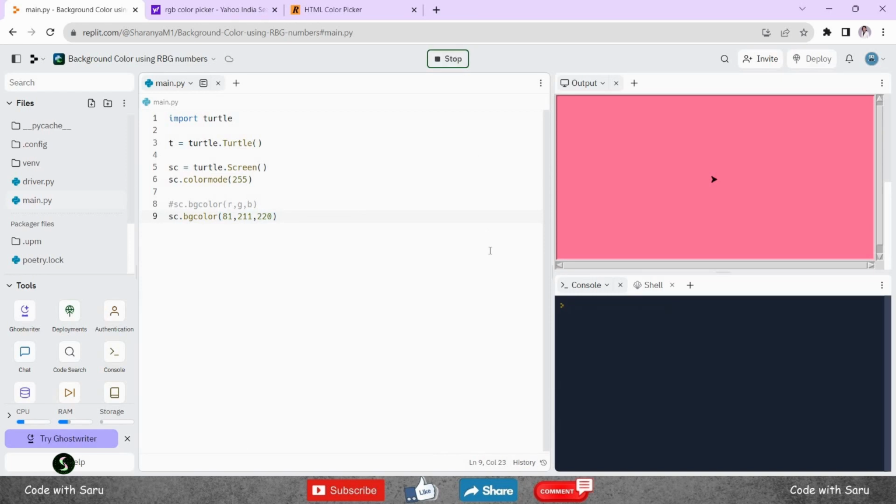Let me run. We got the same shade. So this is how you pick a background color using RGB numbers.